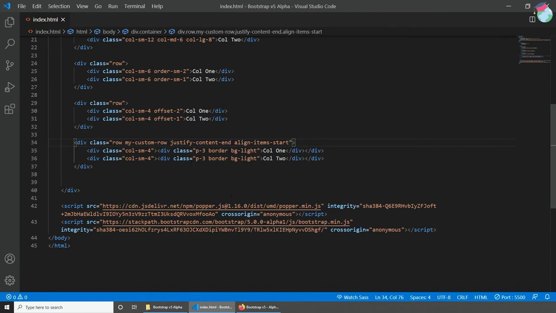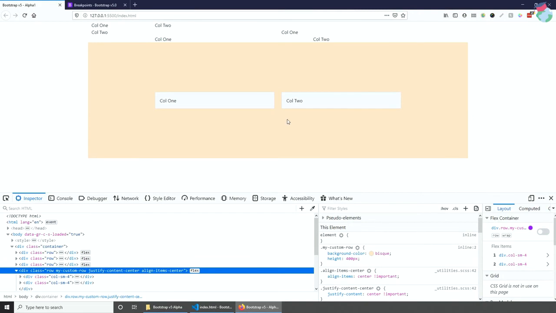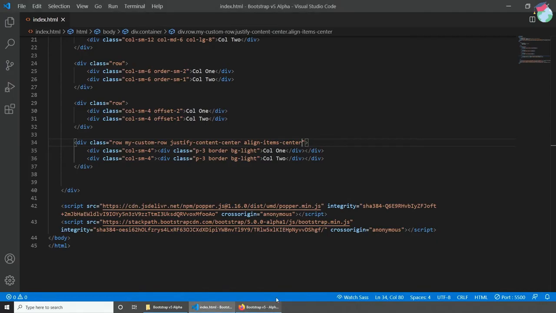Another thing that I wanted to show you is how we can add gutters. Let's center align them again so they look better, just like this. Gutters are basically the gaps between the column content created by horizontal padding. So let me show you how you can do this.